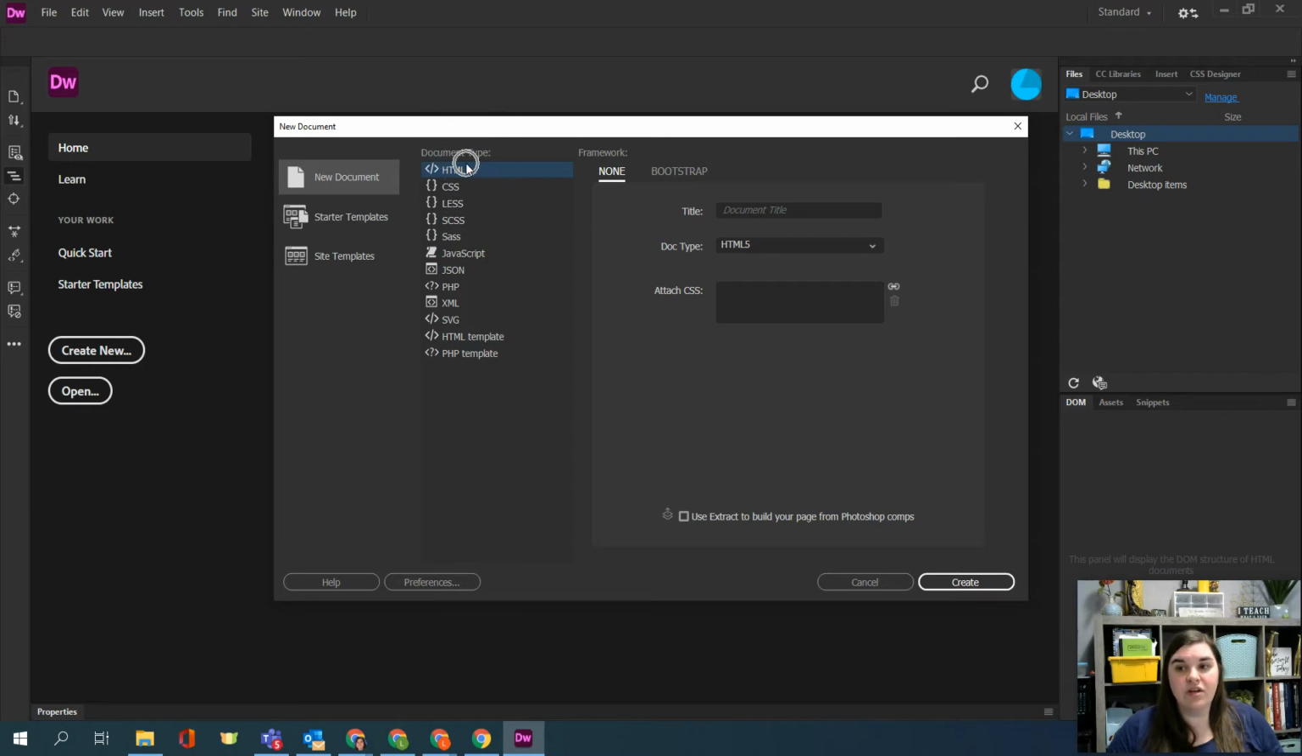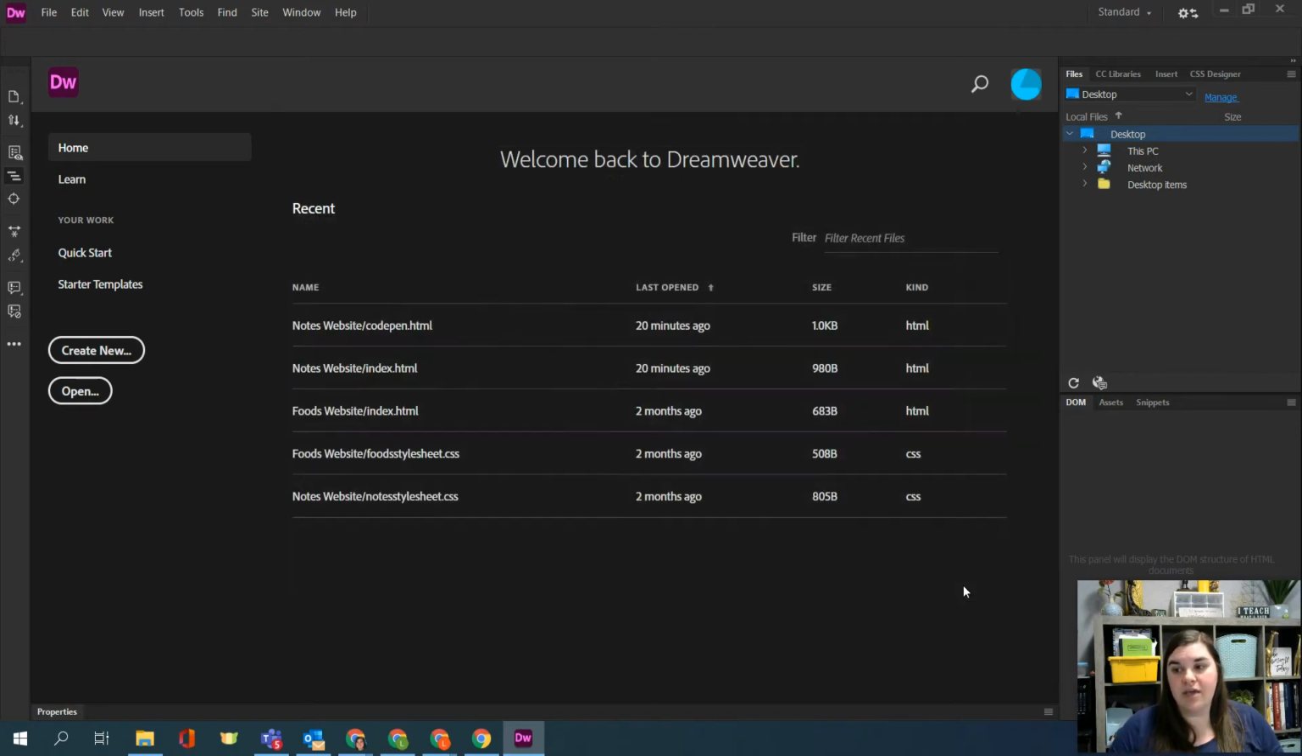So in this case, we're going to create an HTML file, and we're going to leave everything at the default because I don't want to use any of these settings yet. I want to walk through what an HTML file is with you. And then we're going to hit create.